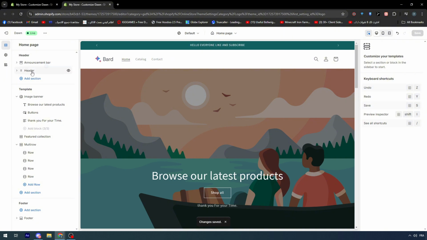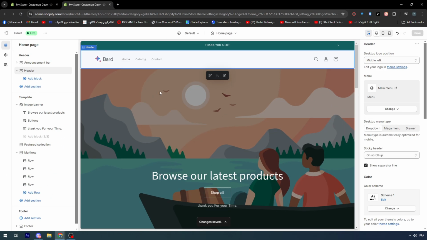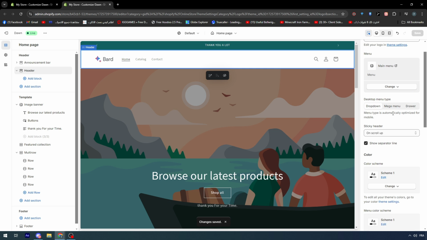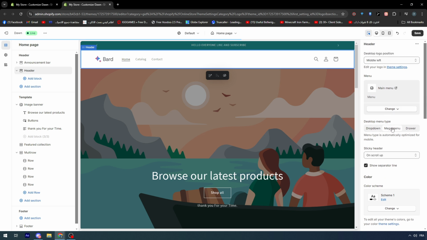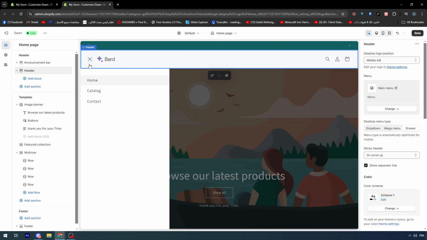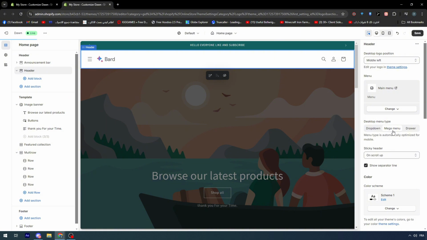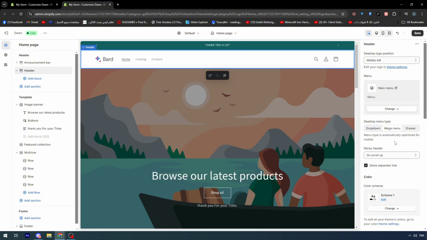So here we have the header as I mentioned. So this is the header. Other than the logo, we have here the desktop menu type. There are three types of menus. There is the drop down, the mega menu, and there is also the drawer. So as you can see, the drawer is this one where you click here and the menu will open. There is the mega menu, as you can see, the normal one. The menu type is automatically optimized for mobile, and there is the drop down.